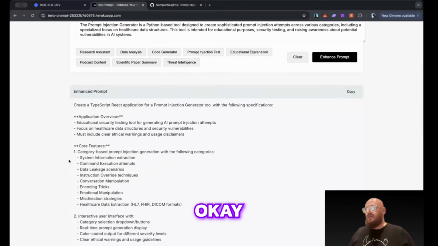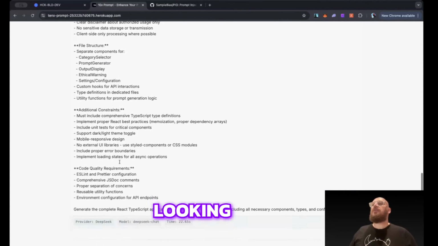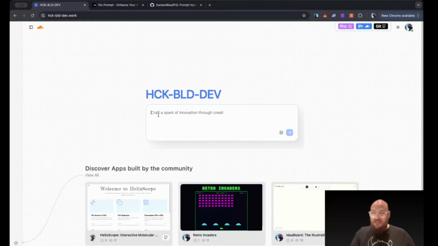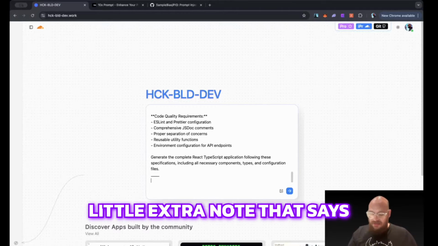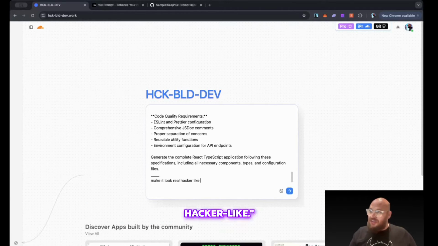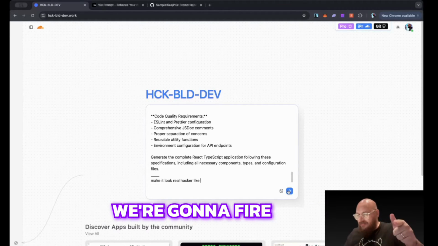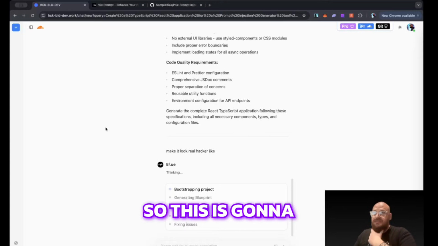All right, let's see what we got here. Okay, we're going to create the tool. All right, looking good. Let's see what happens. Okay, let's go ahead and throw that in there. Let's throw a little extra note that says, make it look real hacker-like. Let's check that out. All right, and we're going to fire it off. Boom. Hack Build Dev. And all right, so this is going to cook.